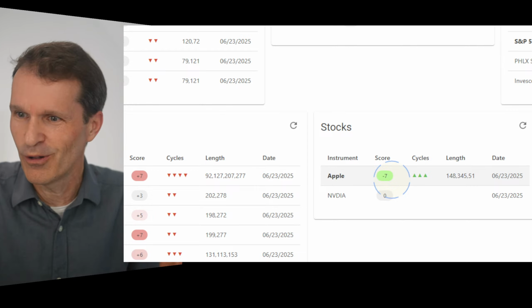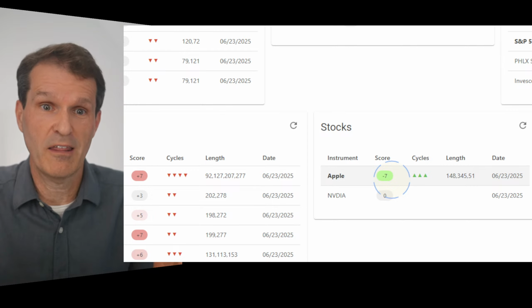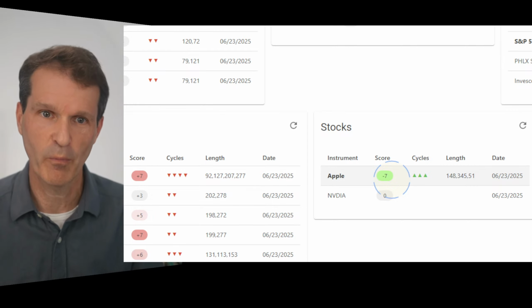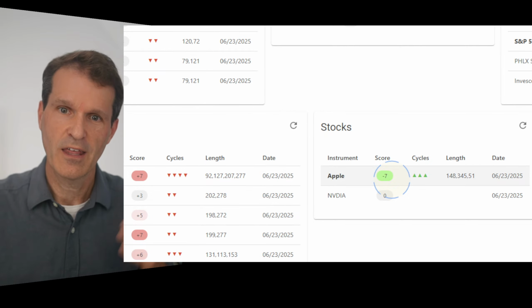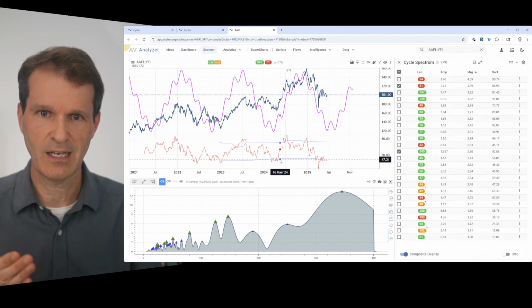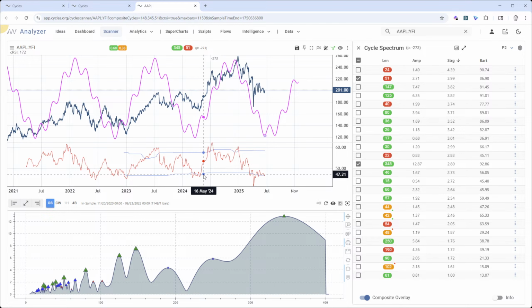I mean, we are all waiting for another down move maybe to act. But in Apple, we have now 3 dominant cycles in a bottoming situation. That's why I want to jump into that specific setup. So here we are now with the Apple analysis.